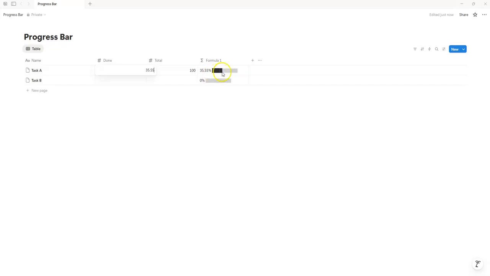Now this one rounds up to 4 bars because it's above 35. So just keep that in mind.